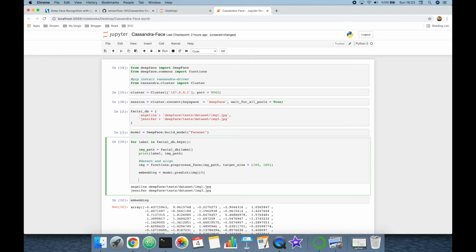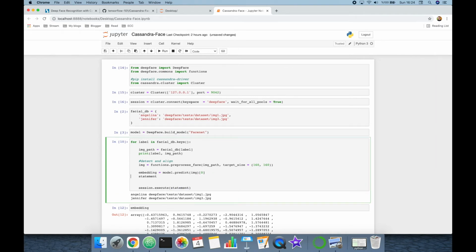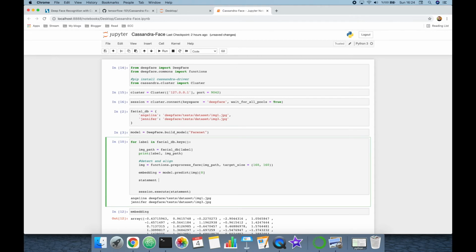Here in this for loop we are going to run some insert statements. It's going to be session.execute and pass statement here, and let's prepare the statement a line before. It's going to be a regular insert statement in SQL: insert into deepface.embeddings. Here deepface is the keyspace, or the schema in regular relational databases, and embeddings is my table.